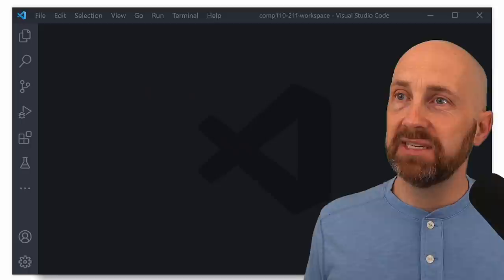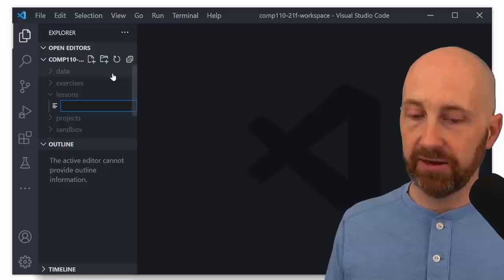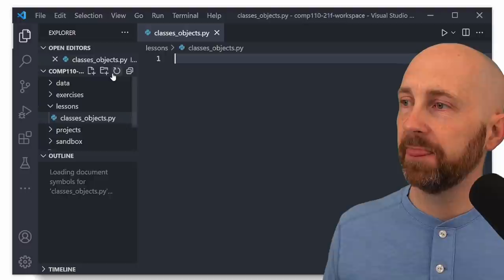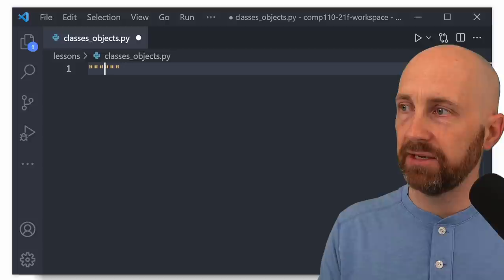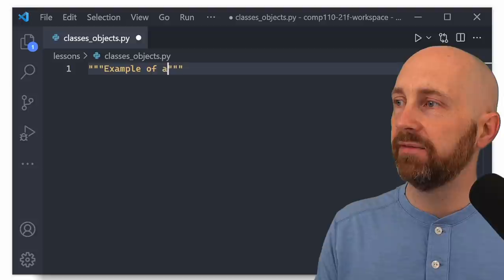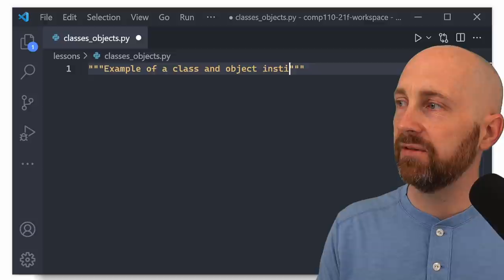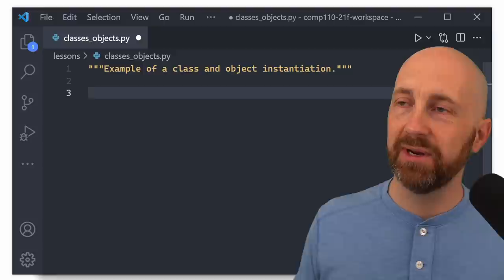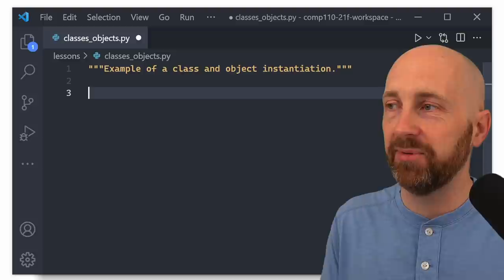So let's jump into an example in VS Code. And I'm just going to use a lessons directory and set up a new file for classes and objects.py, all right? And in this example, I'm just going to go ahead and set up a docstring that says, okay, this is an example of a class and objects instantiation. That's a fancy word, instantiation, we'll talk about what that means, but it's the idea of taking, okay, we've got the idea of a pizza, now how do we actually have a real actual pizza modeled in our program? All right.